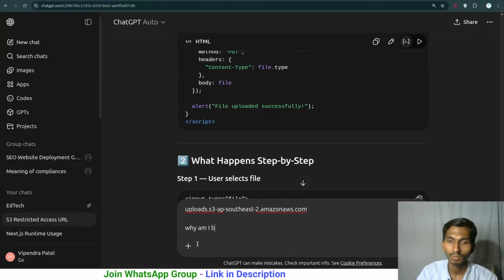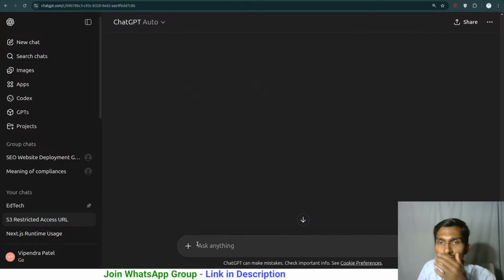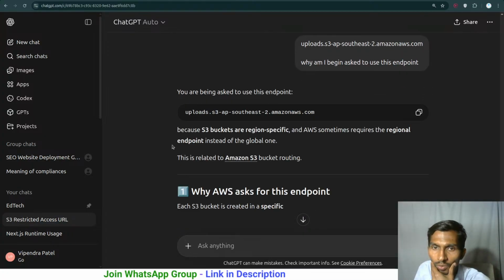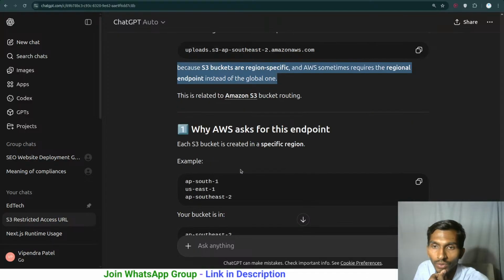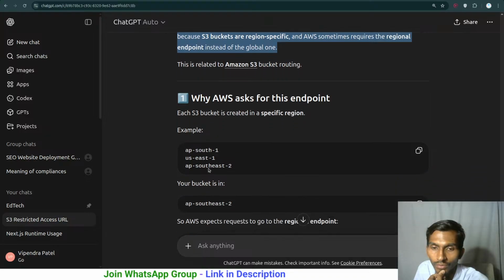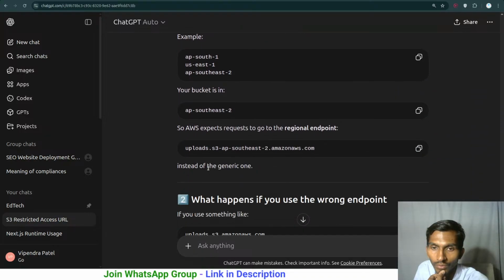Why am I being asked to use this endpoint? You are being asked to use this endpoint because S3 buckets are region specific and sometimes require a regional endpoint instead of the global one. So AWS expects you to send the request to the regional endpoint, something like this, instead of the generic one.